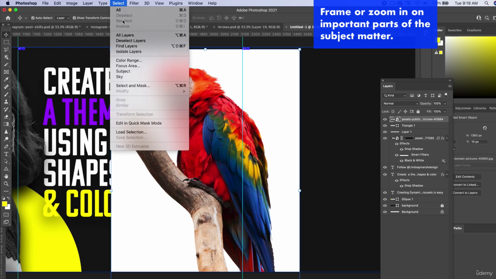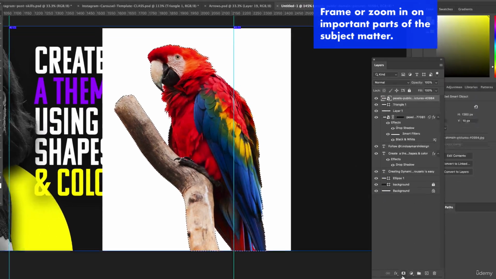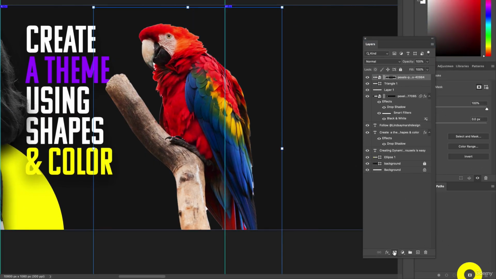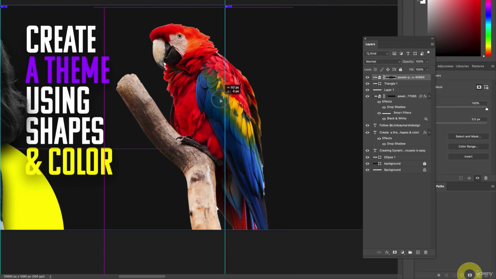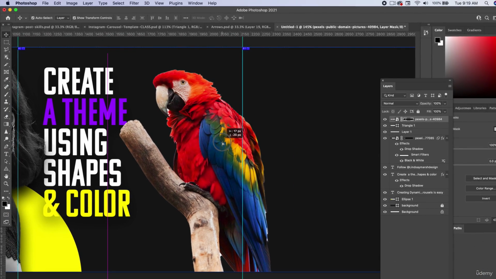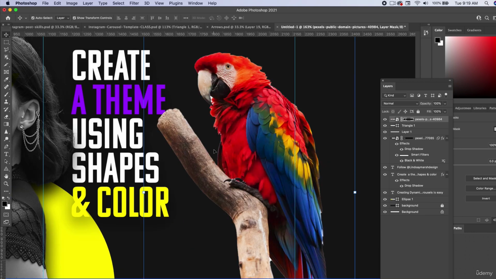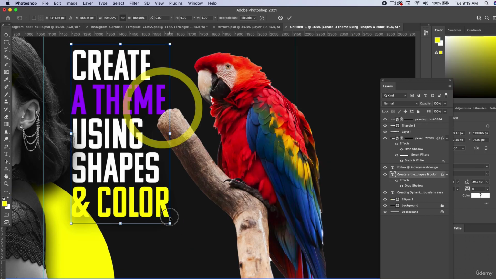All right, so let's quickly isolate them. I think I can get away with just doing a quick select subject and then go down and mask them. That looks okay. What we want to do now is I'd love to kind of overlap elements. So maybe have that little stick overlap the E, and that would kind of help further create the layered look.